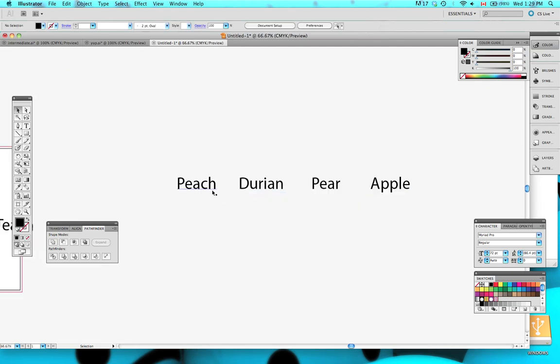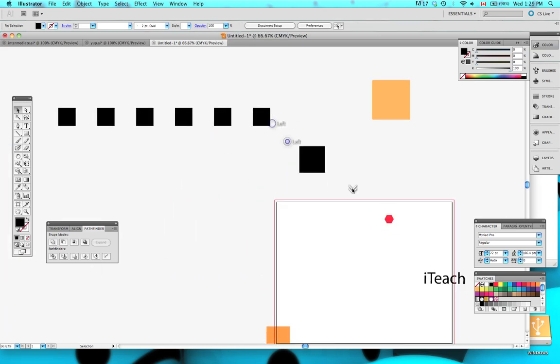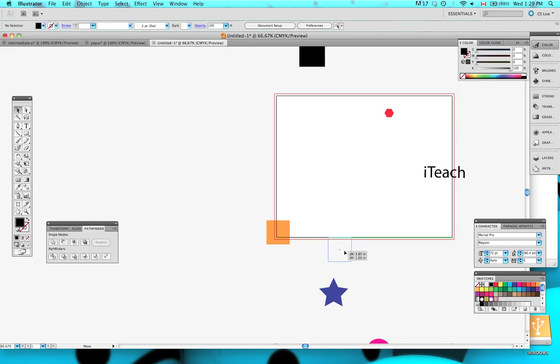Bam, we have a list. Peach, durian, pear, and apple. Pretty useful, if you ask me. And none of that struggling to get the green lines to align when you have a million different objects on your artboard. And that's all, just a quick tip.